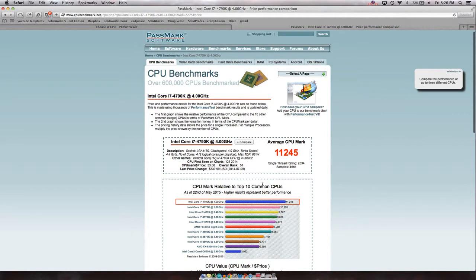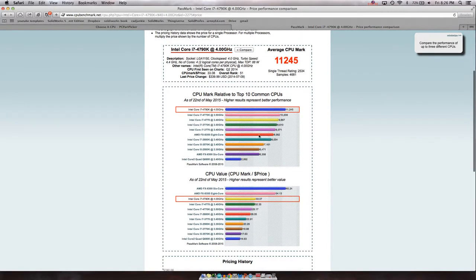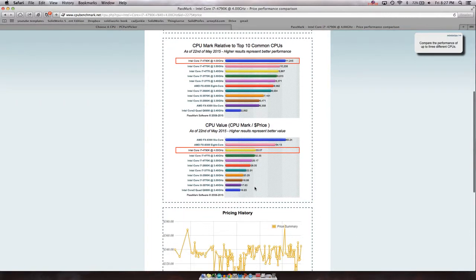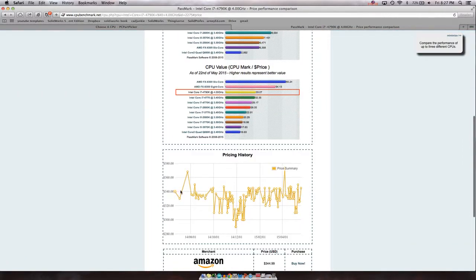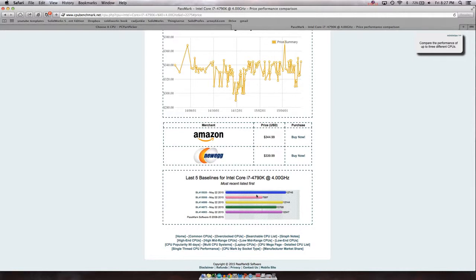And once you click on the CPU, it compares it to other CPUs. And then it gives you a CPU power to price comparison. And it gives you a pricing history over the past few months. It also, down here, this is very important, it shows you how well each of these CPUs tested. These are 5 different CPUs.